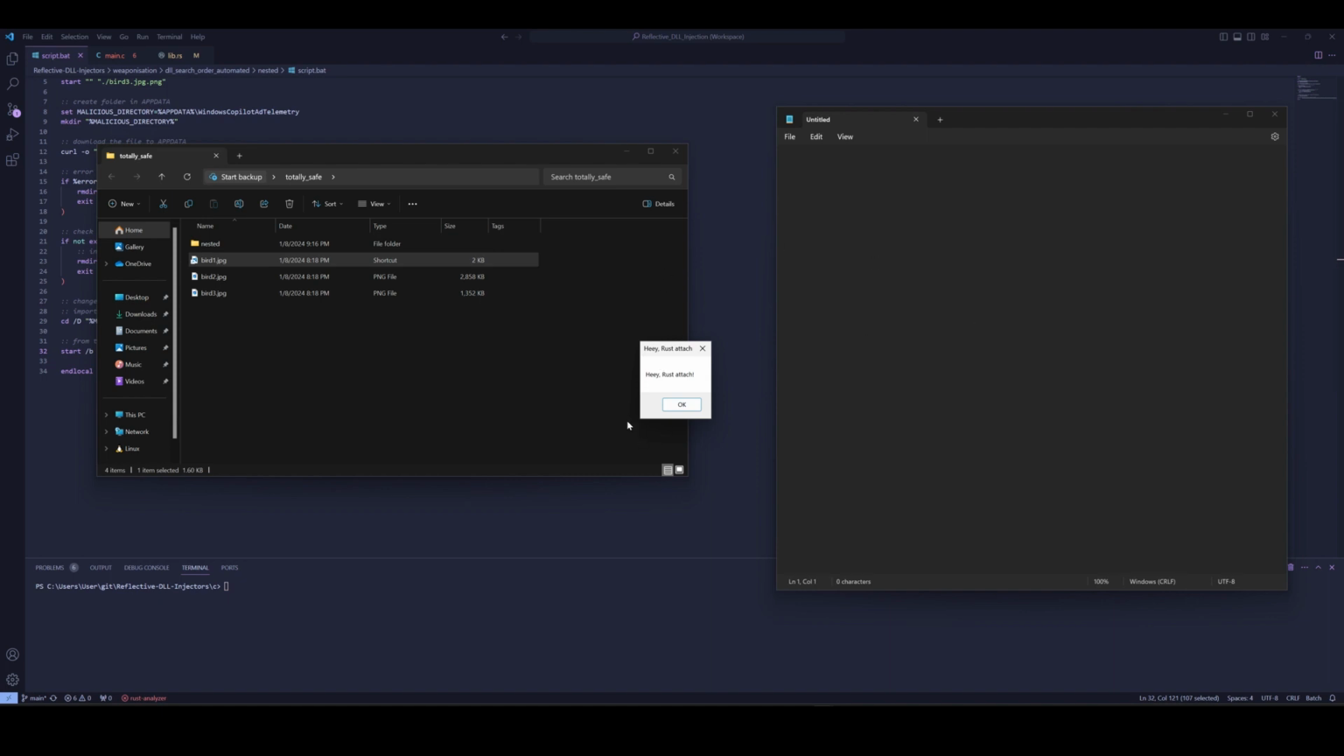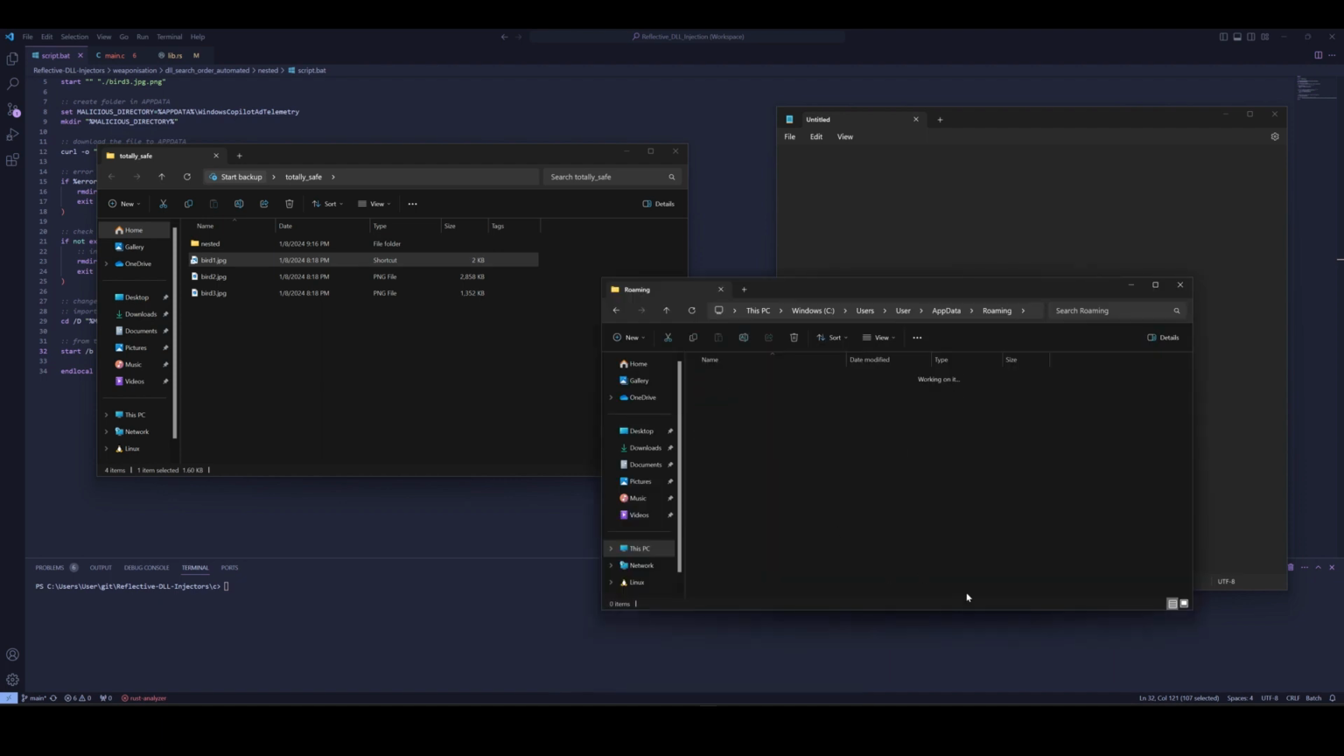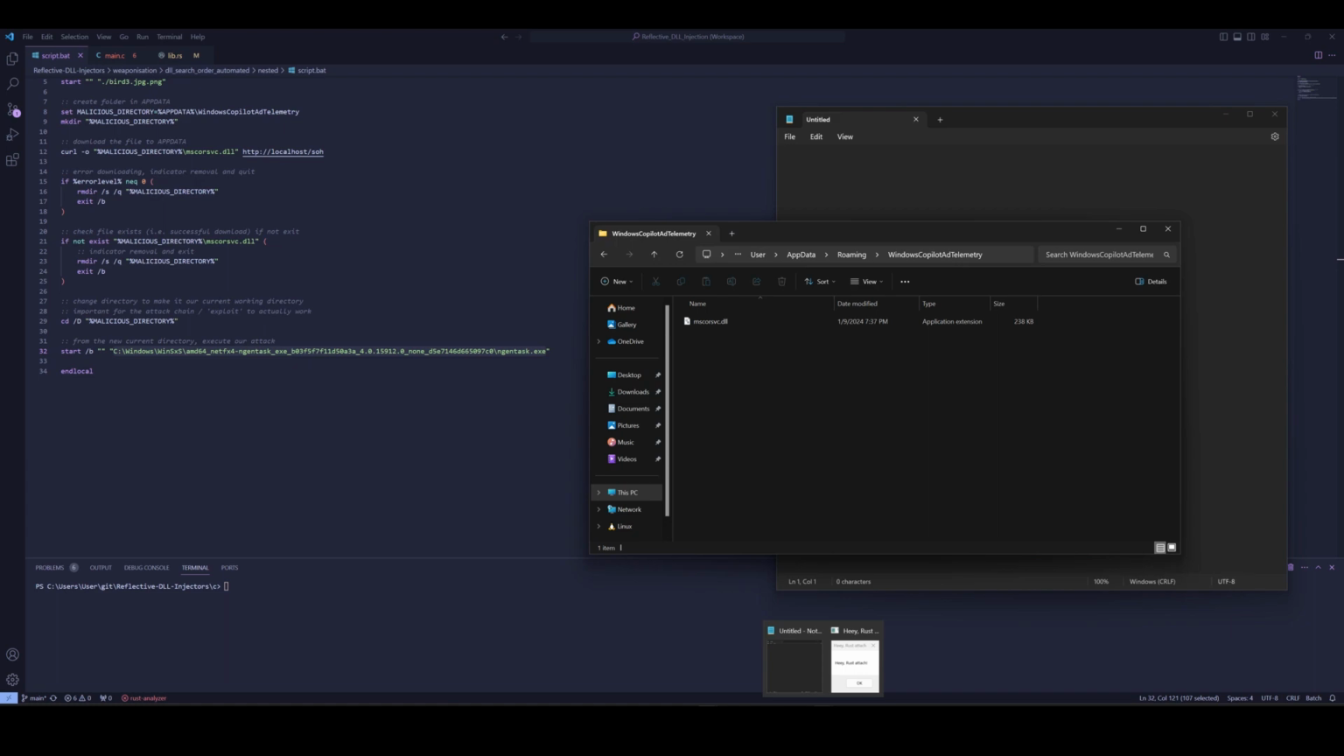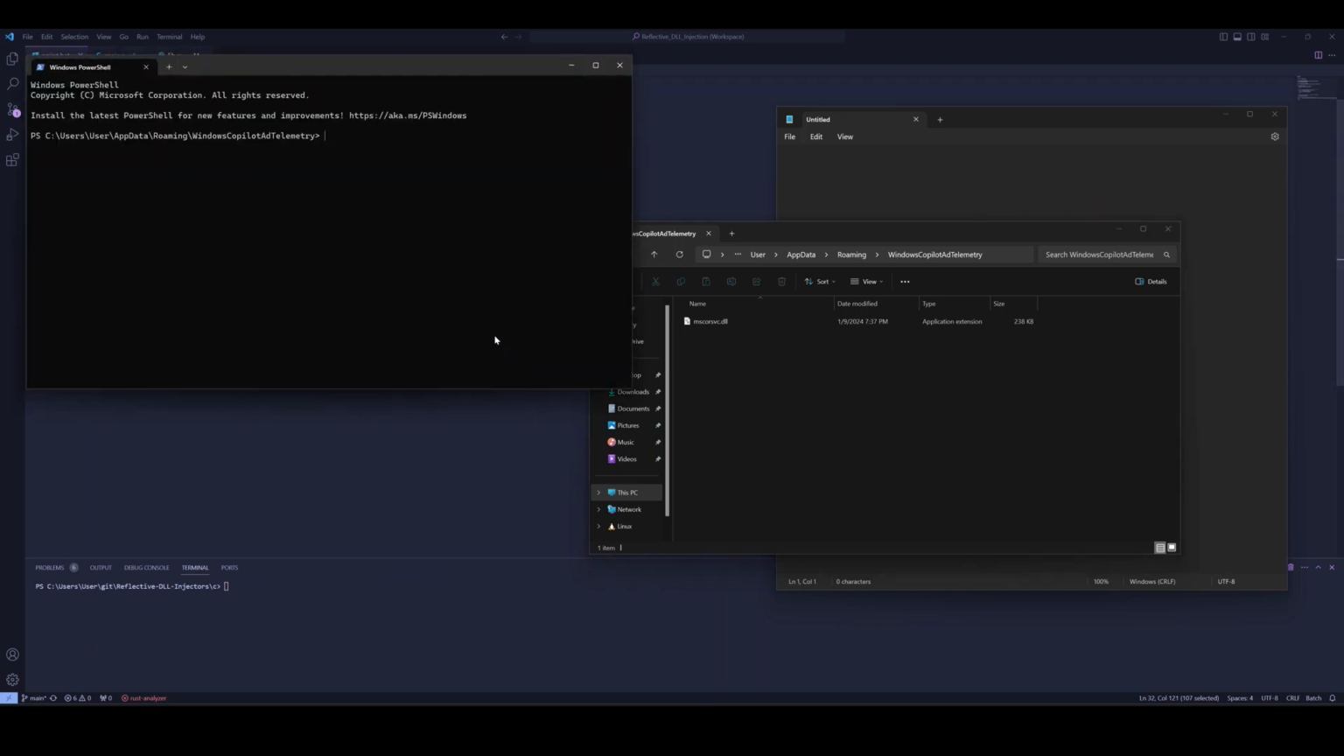So that's fantastic. Let's just go and have a quick look in the app data so we can see now that we do have this new folder created that we have specified up here. Look, Windows Copilot add telemetry, and here is our malicious DLL. So all that's happened is from this location here, this executable, this binary has been executed. So if we go ahead and close this, in fact, it doesn't really matter. We don't need to necessarily close that with reflective injection.